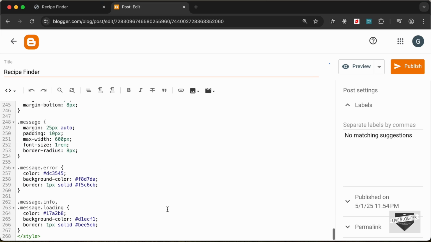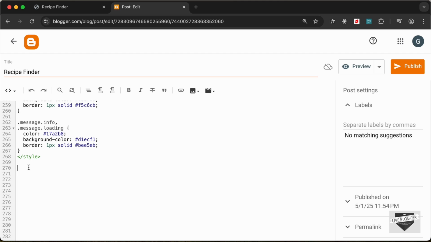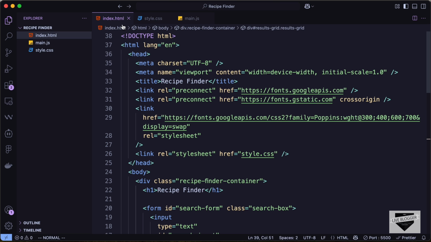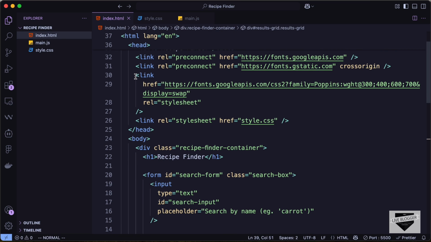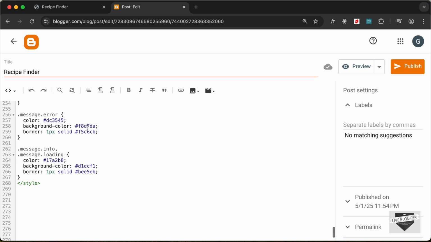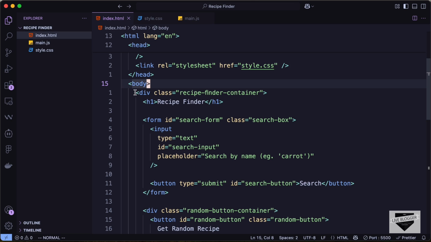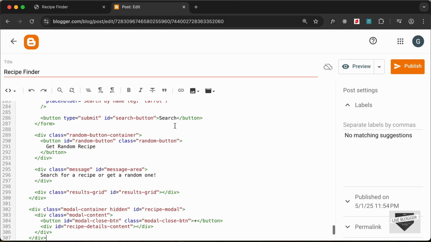And now let's go ahead and paste the HTML. So I'll just create some space over here. Let's go back to our source code. Let's go to the HTML file, and first of all, we need to copy the link of the font. So I'll just copy this and I'll just paste it over here. Right now, let's go ahead and copy everything inside the body, and let's paste it over here.